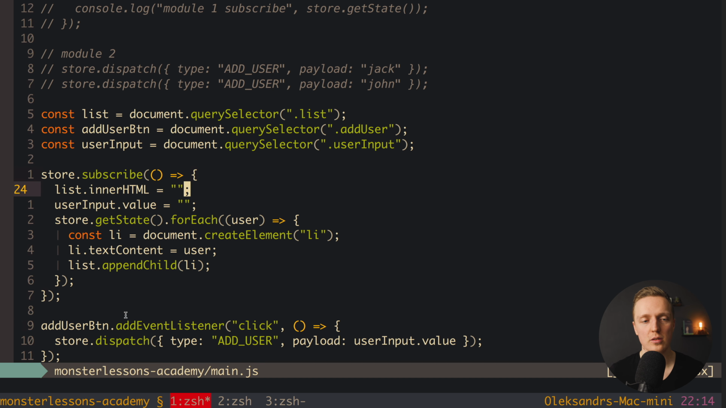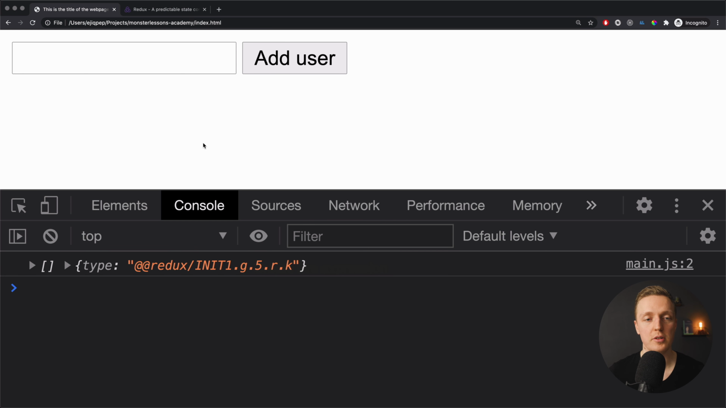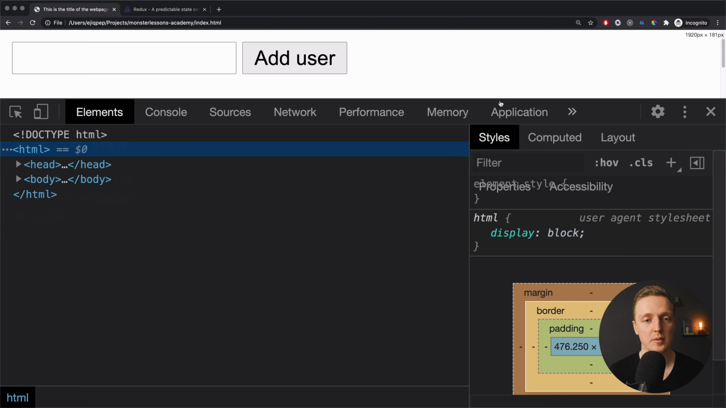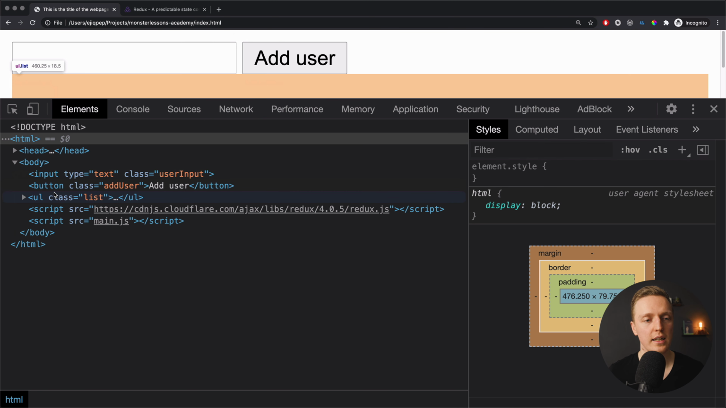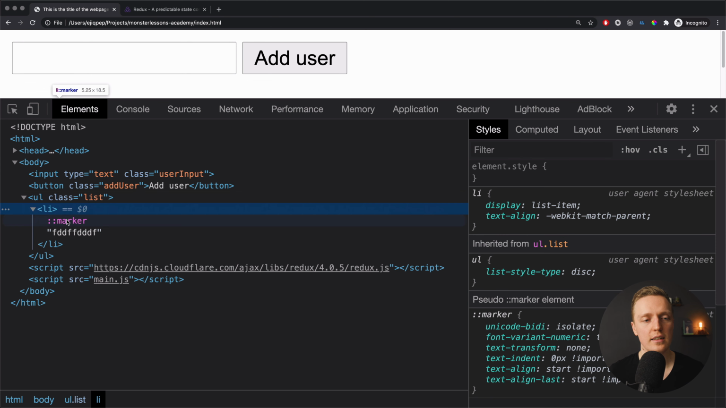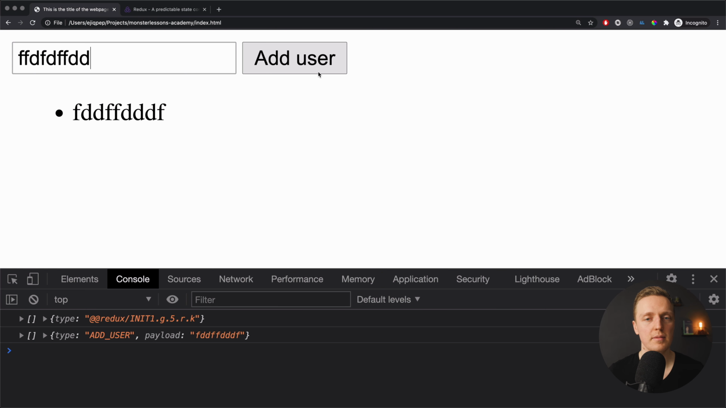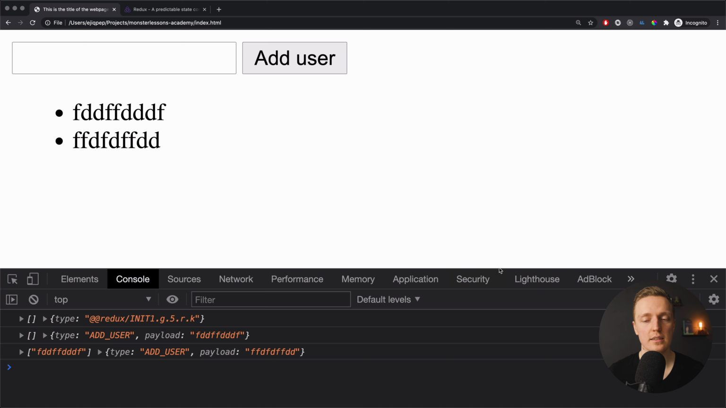So once again, we want to empty list completely, and we want to empty our user input. Then we are looping with for each through our array, and for every element we create our li, then we set here user, and we append it to our list. So let's check if it's working. I'm reloading the page, here is our input, I'm typing something and hitting add user. As you can see in DOM elements here, I can make it a little bit smaller. So inside body we have now our UL, and this is the li that we created with text inside. So let's make it smaller. Now we add one more user, hit enter, and as you can see our list was re-rendered.